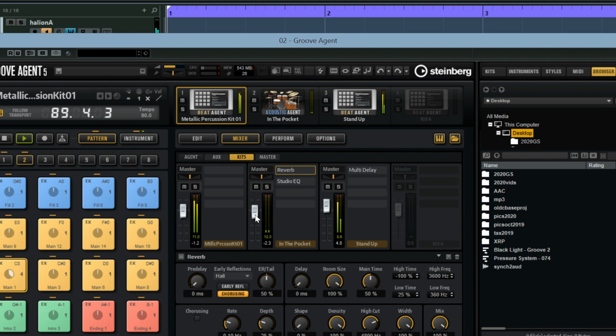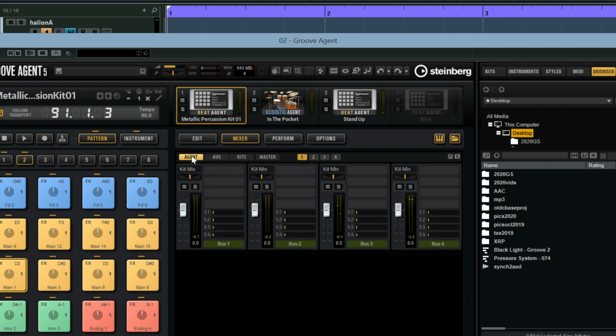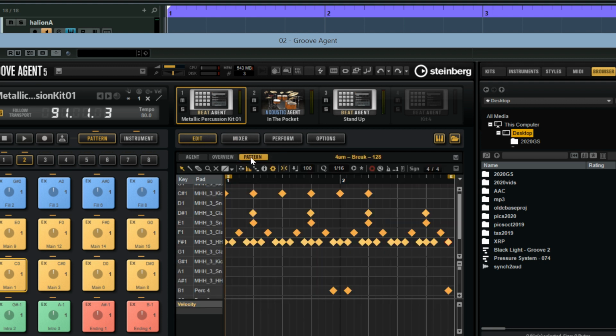Okay, so you get the idea. There's a whole bunch of stuff that I could go into as well, but you can figure it out. Here's the pattern. This is another great thing about Groove Agent 5, the full version, is you've got this pattern window. So if you want to just change things up a little bit, you can do that.